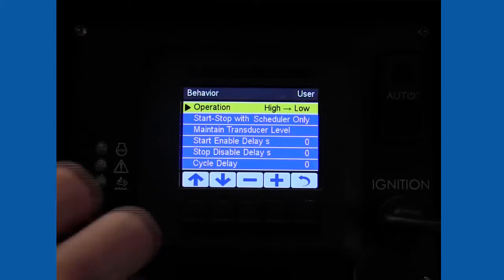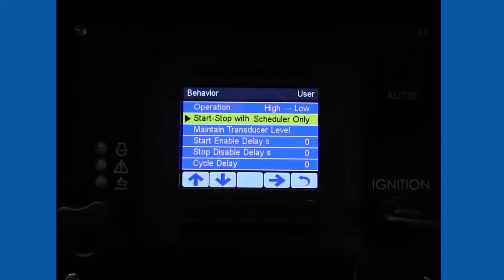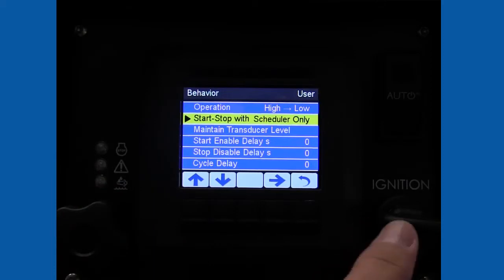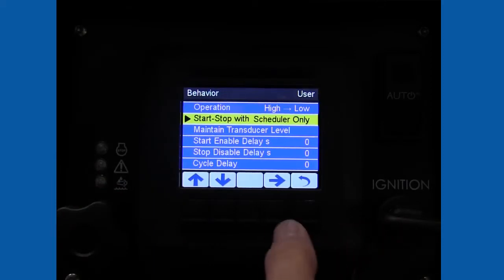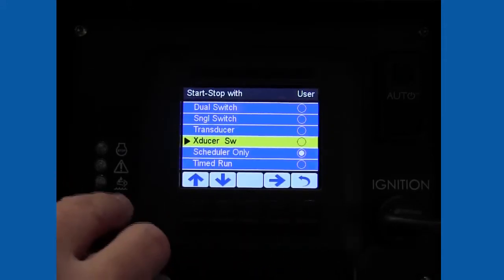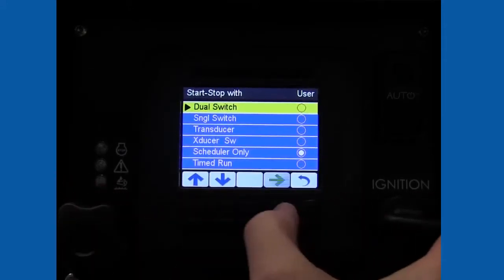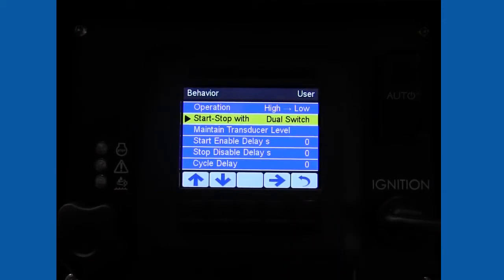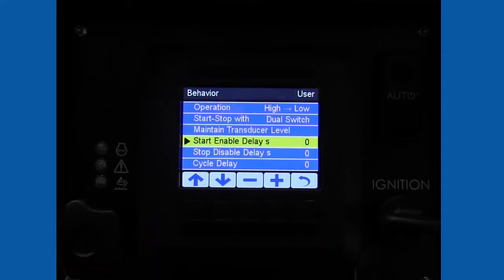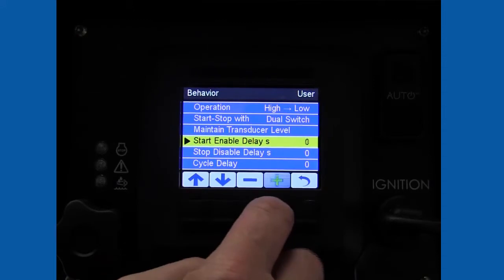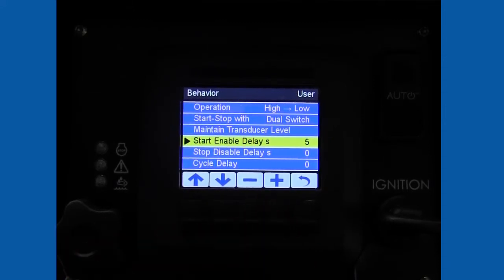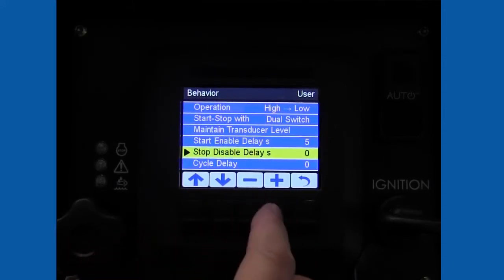The next step is to set up the start and stop with dual floats. Press the right arrow button and enter into the selection menu and choose dual switch. The next step is to set up a start delay. This time in seconds determines how long the start condition must remain true before the auto start operation will begin. Similarly, set up the stop delay.